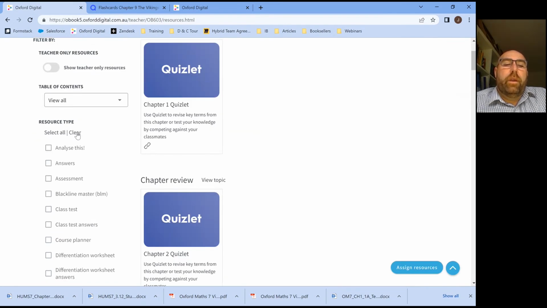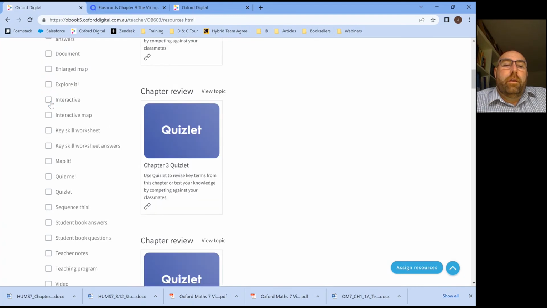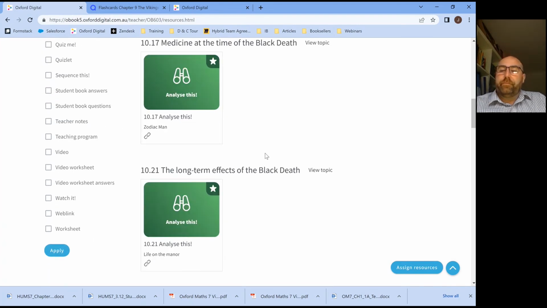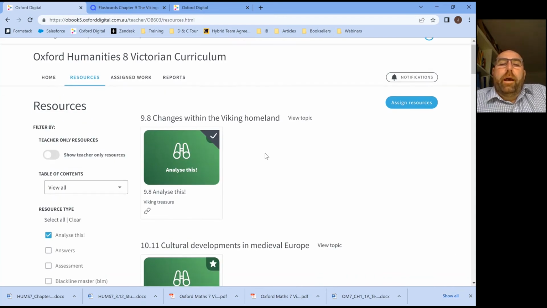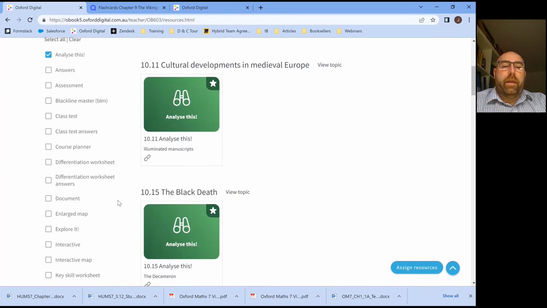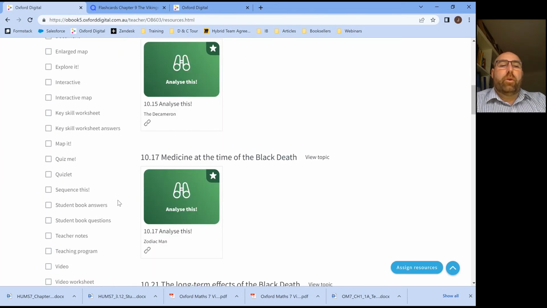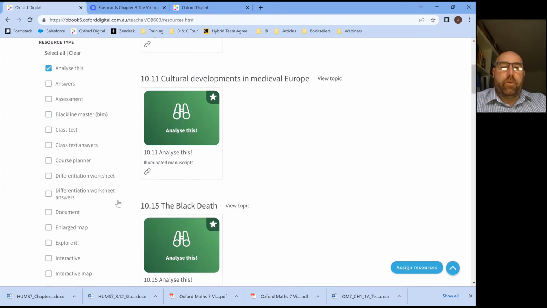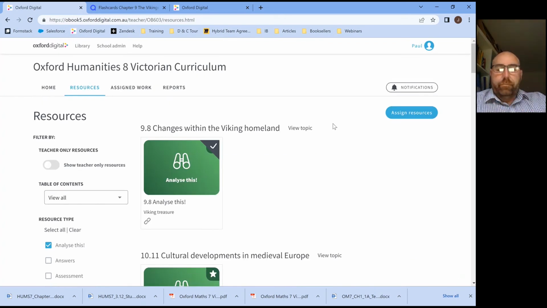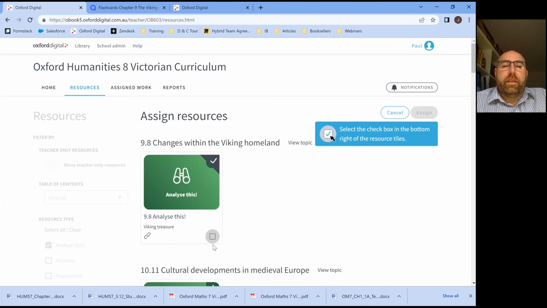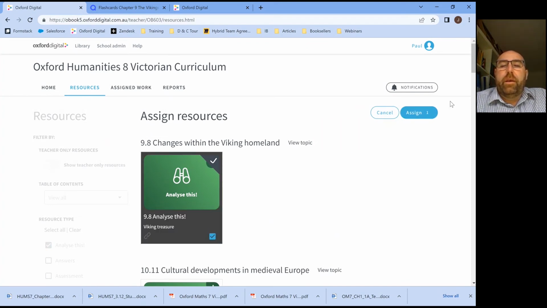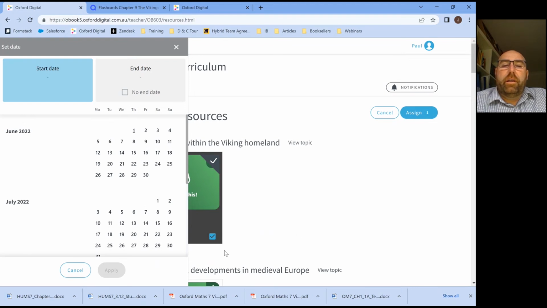The other good thing that I can do here is I can assign work from here. Like I could do inside of the O book, I can also assign work from here. So it might be, you know, I want to come in and assign the Quizlets to each of the students so that they know. In this example, I'll assign the analyze this for topic 9.8. Again, I click assign. I click the little box inside of the resource I want to assign.